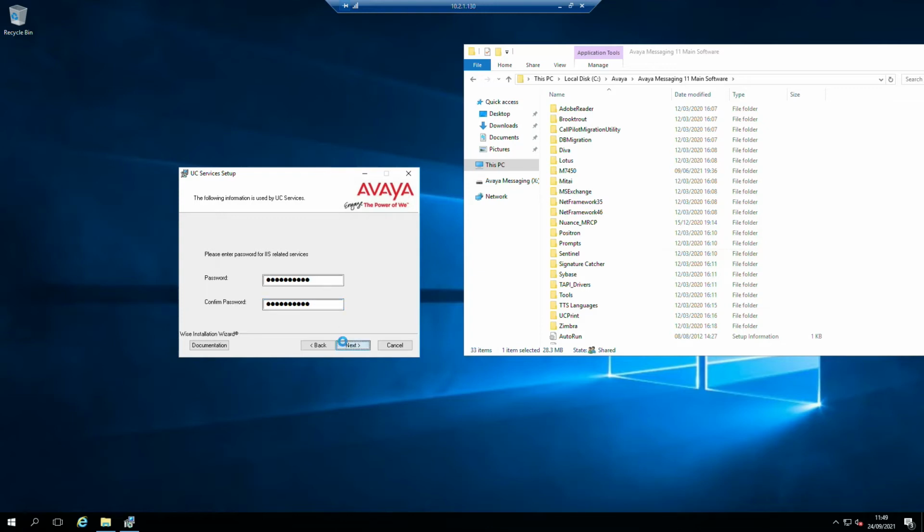Then I need to specify a password in here for IIS related services. Make sure you keep a note of that password. It's not a password you really want to lose. We'll just have to put the password in again on the next screen. The password is also needed when you have to apply certain patches, so keep that password safe.